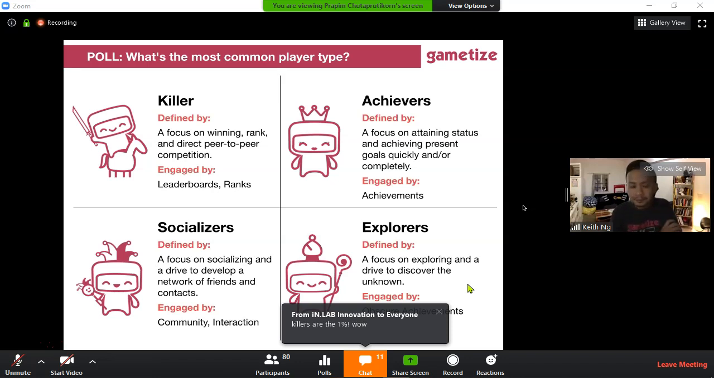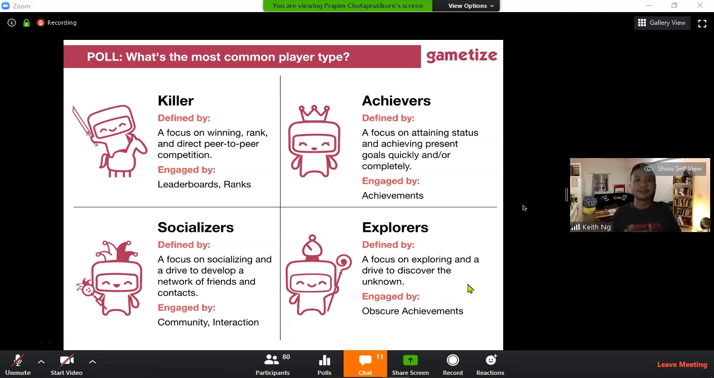Now, of course, whenever we go to different conferences and ask different groups of people, there will always be a lot of people saying that they think killers are the most competitive. Sorry, are the biggest group in the player types. For example, if we were to go to a marketing event, where our audience are the marketers and the salespeople, in fact, they all think that killers are the only player type, and that's not true.